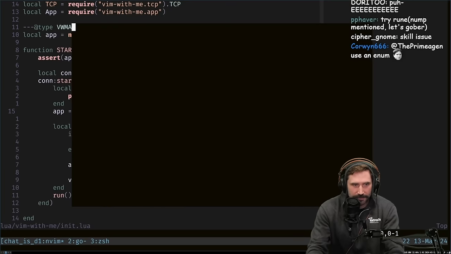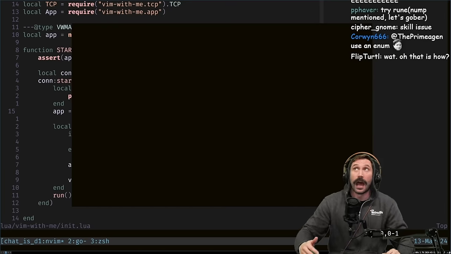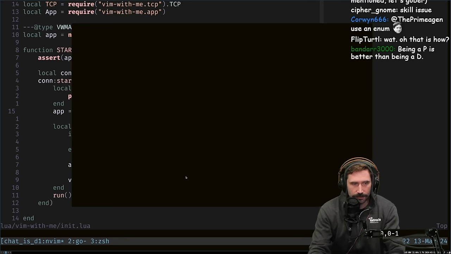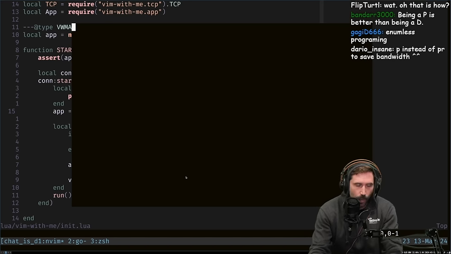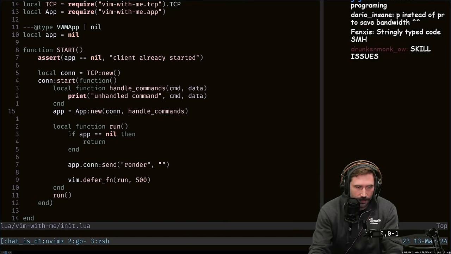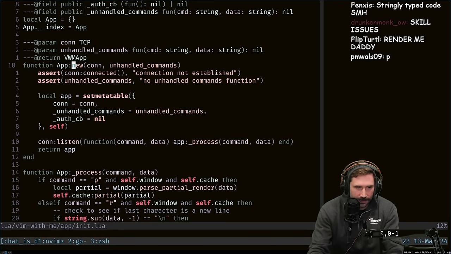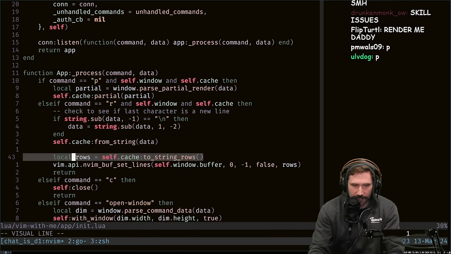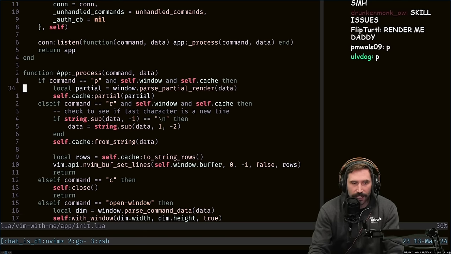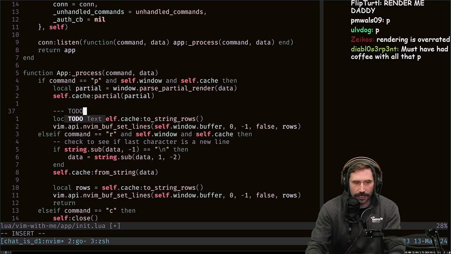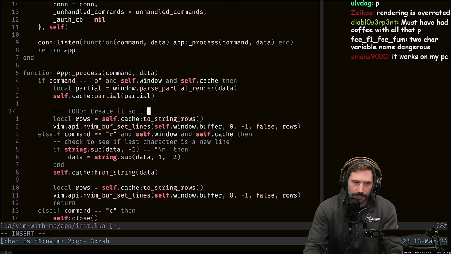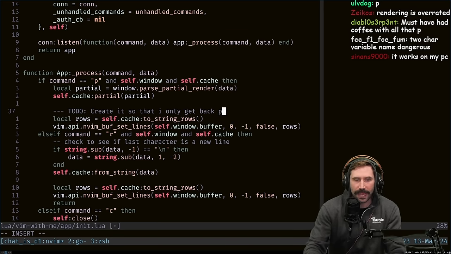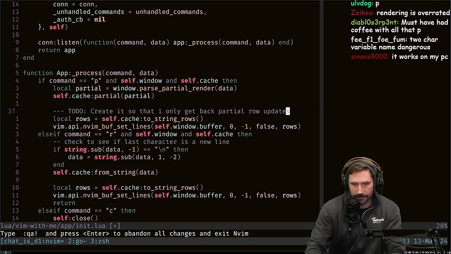All right, so I see that I'm not rendering right now. Wait a second. I forgot to do this, which I also need to make it so, okay, hold on. Create it so that I only get back partial row updates, right?